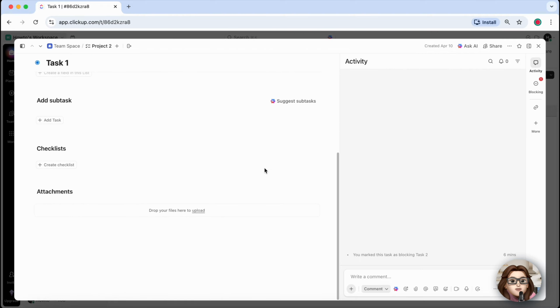Inside the task window, scroll down to the attachments section. This is where you can add files directly to that specific task. Click on attachment and your computer's file picker will open.